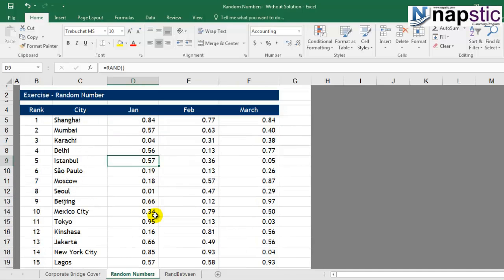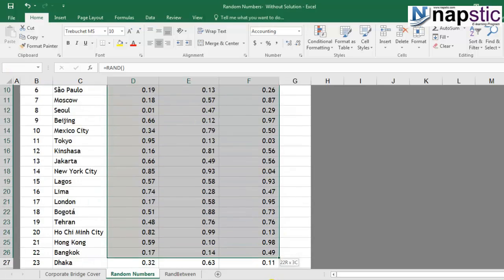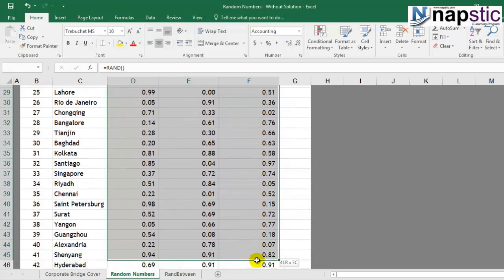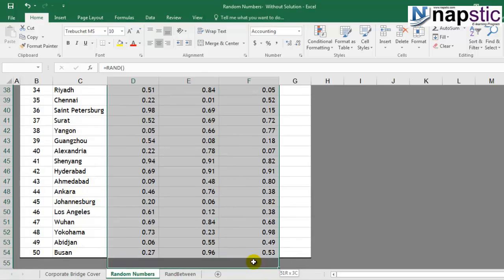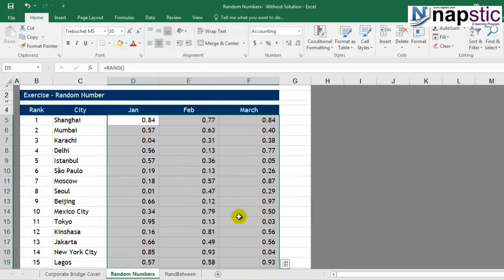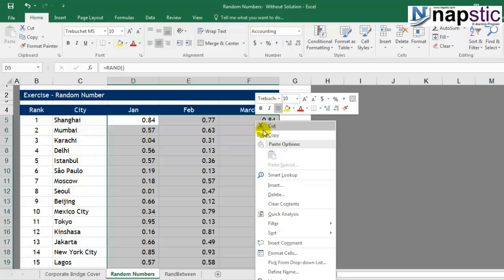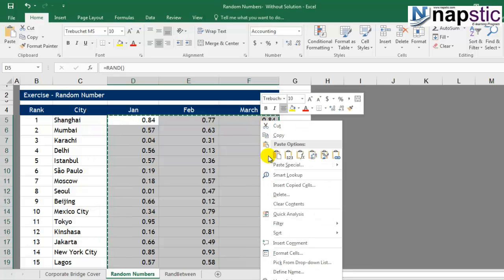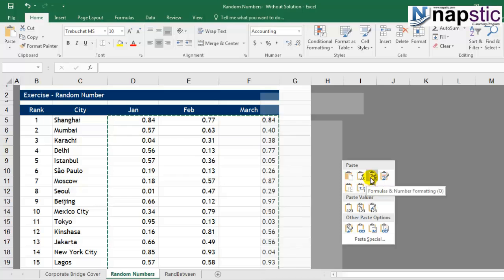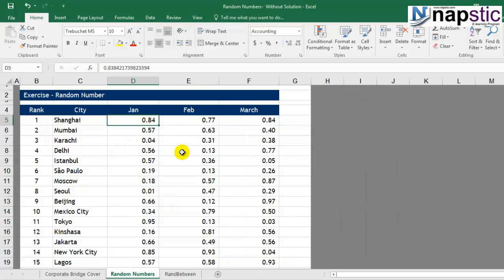If I want to keep it constant, what I can do is just copy this data. If you feel that these hypothetical sales numbers are what you want, you can click copy, and under paste special you can select values. Okay, so now you can easily use it. It will not change even if you press F2 on your keyboard. Okay, so this is how you can keep your numbers static when you are using random numbers.